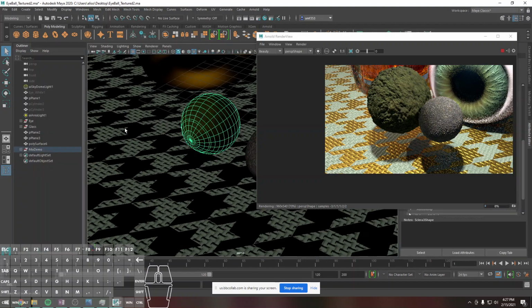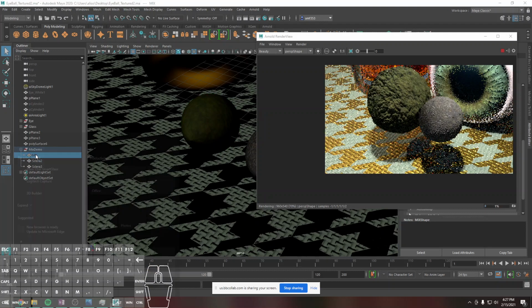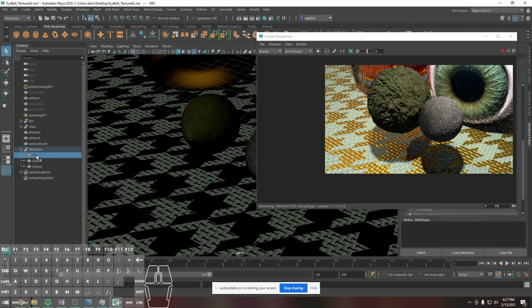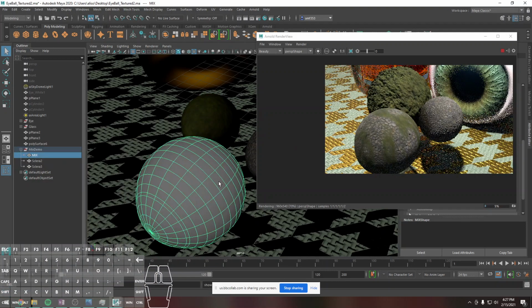You can see I've done it here with this. The texture doesn't show up in the viewport, unfortunately, which is annoying. But this is basically the default texture from this thing, and also from the moss.